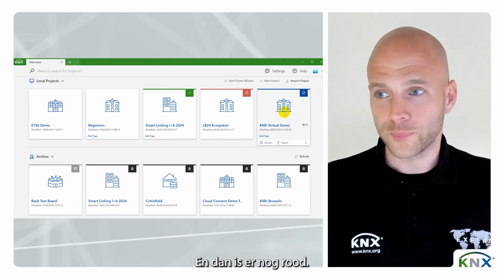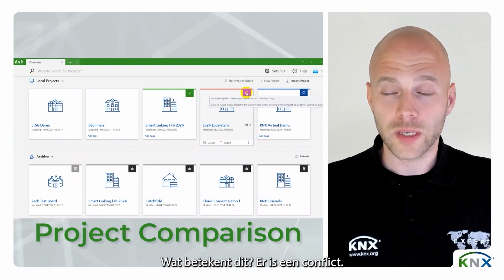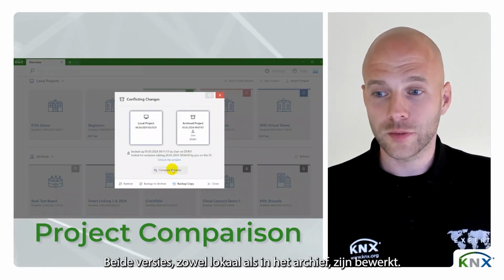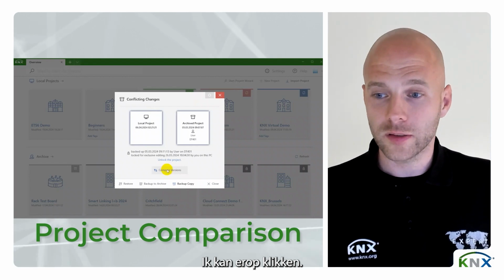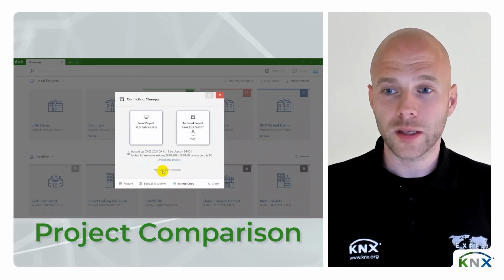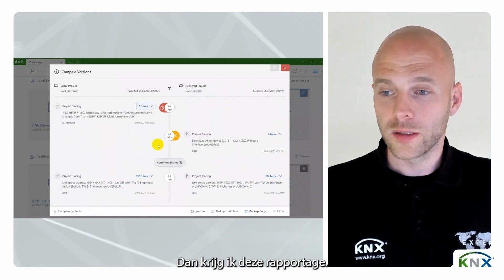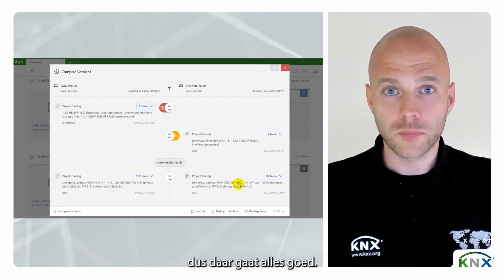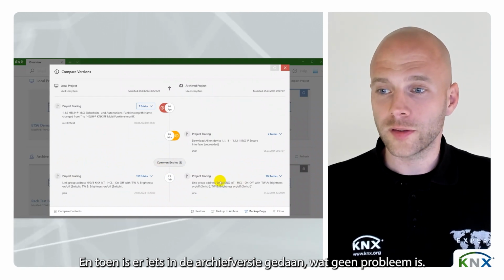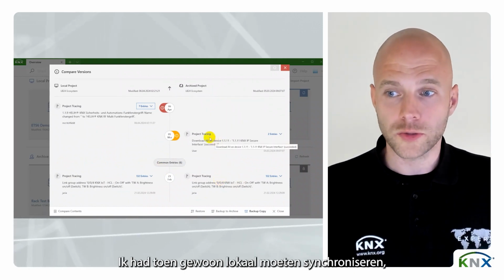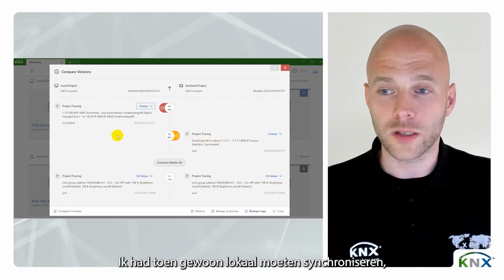But then we have red. Now what does red mean? We have a conflict. Both of these versions, locally and archive, have been edited. So I can click on it, I can compare the versions, enter the project password, and I get this report. What I see here is everything underneath here is the same, so everything there is great. And then something was done on the archived version, which is not a problem. I should have then just synchronized that locally.